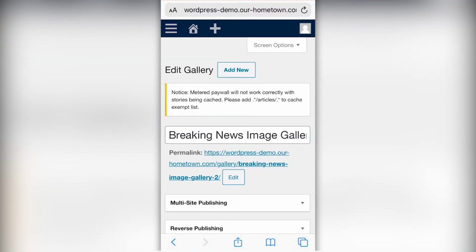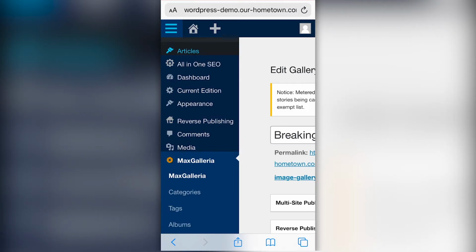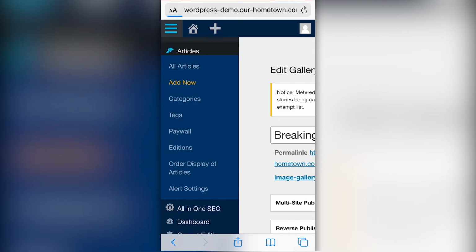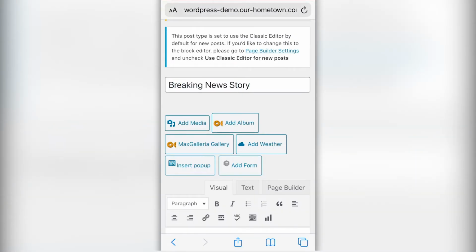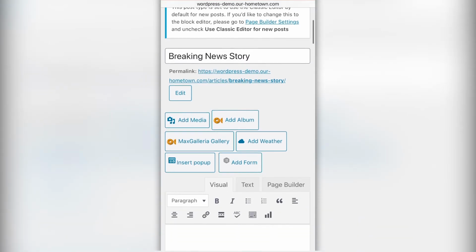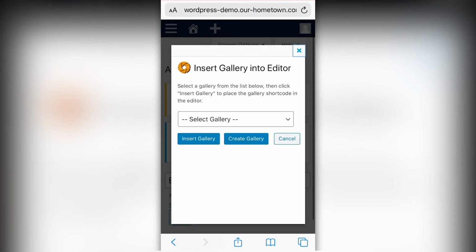Now we'll open a new article by tapping the hamburger menu in the top left corner of our screen and select Articles, Add New. Once we're on the page for the new article, we'll tap Max Galleria Gallery.